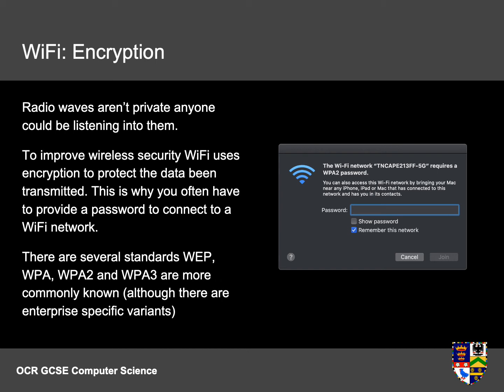There are several different encryption standards. You've got WEP, WPA, WPA2, and WPA3. There are some more less known forms of encryption that might just be used for enterprise-specific domains.